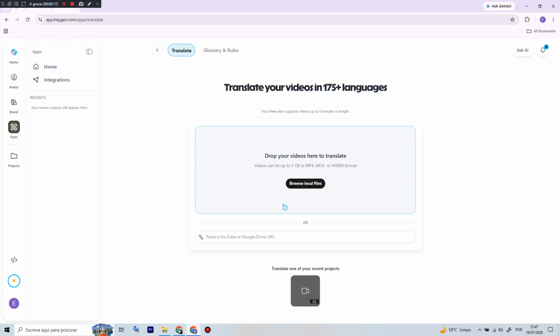Next, click Upload Video and choose the video you want to translate from your computer. Wait for the upload to finish before continuing. Now, select the original language spoken in the video. Then choose the language you want to translate it into.